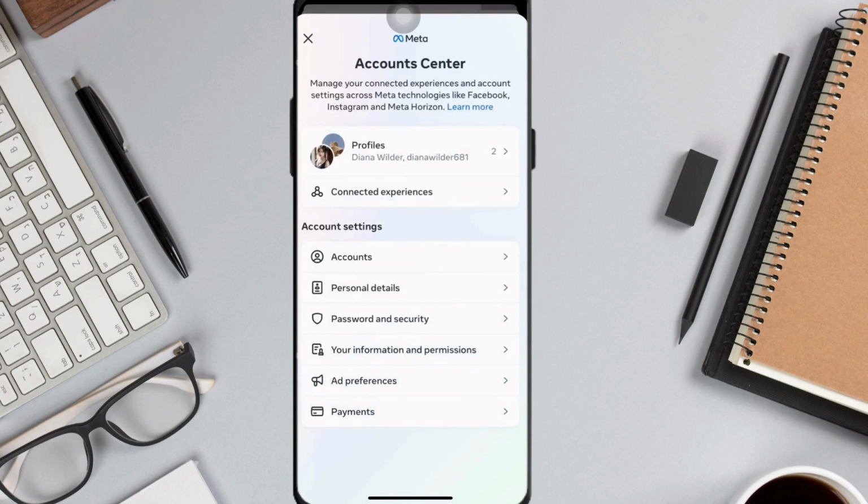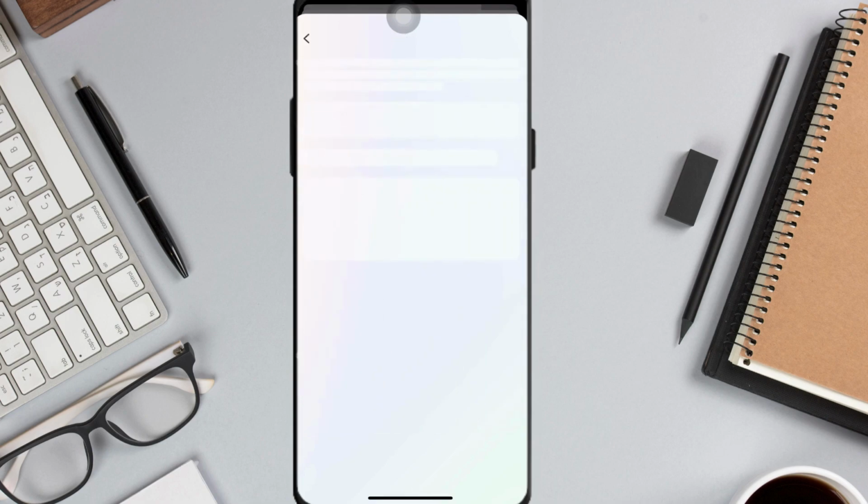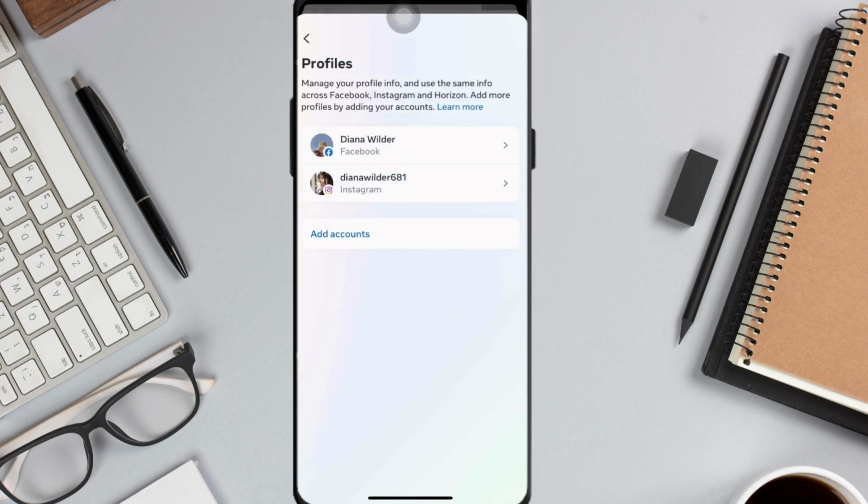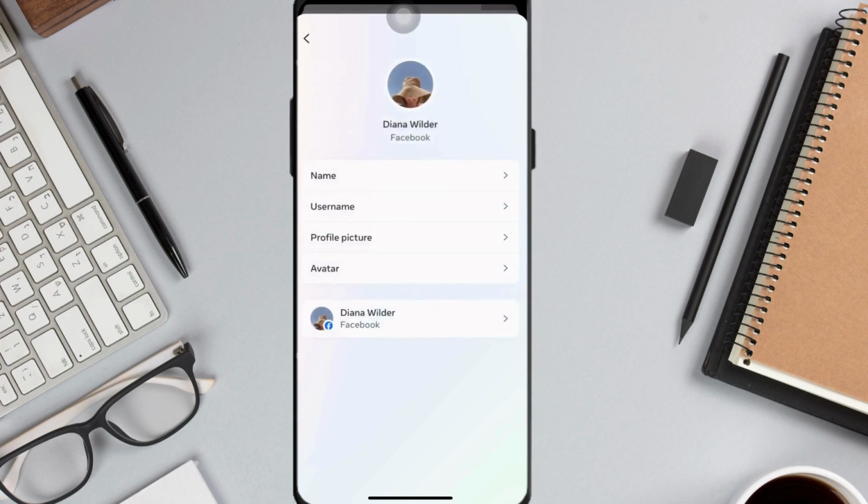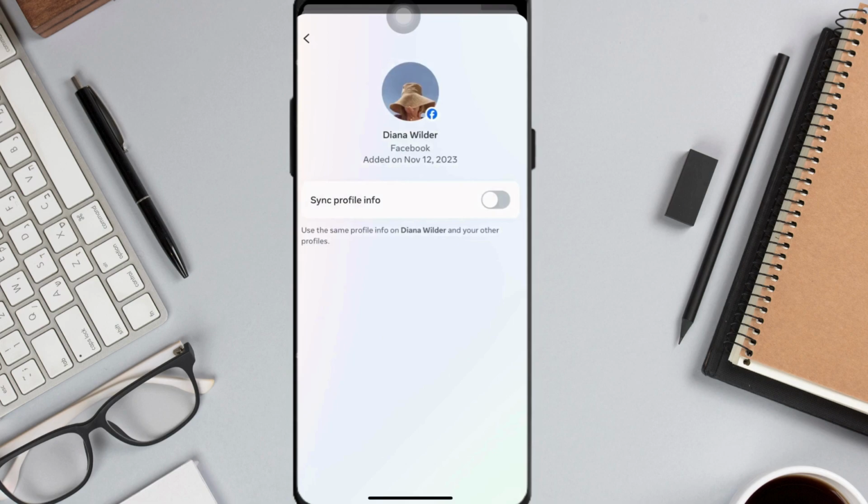And then go to Profiles and select your Facebook profile. Then at the bottom, tap your profile again and just turn on the sync profile info by toggling the button on.